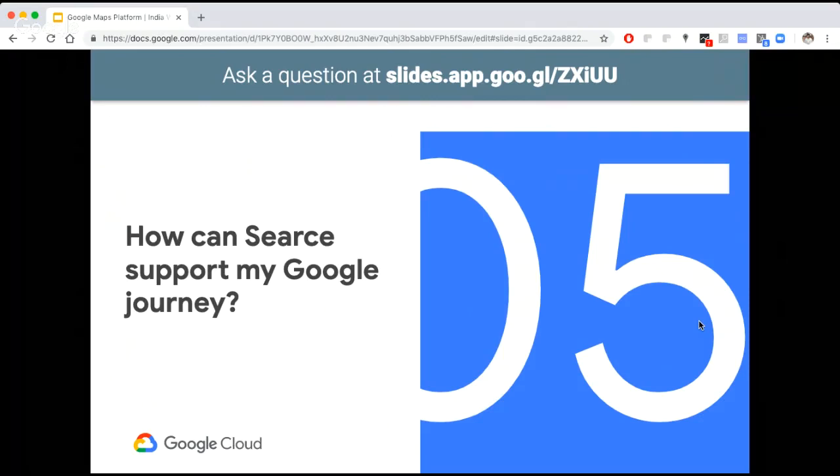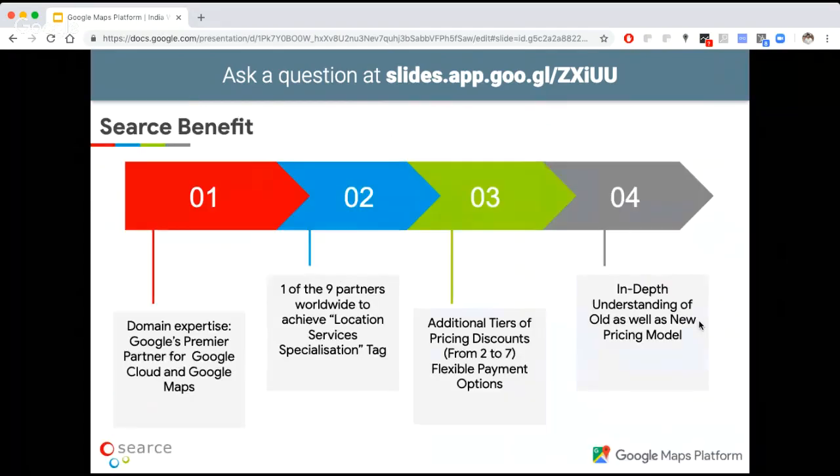So how can Searce support you with your Google journey? This is the Searce benefit. We have the domain expertise for Google Maps. We have a very strong technical as well as sales team for both Google Maps and Google Cloud. So if there is any other product that you are exploring other than Google Maps, we can certainly help you with your Google Cloud and your G Suite services. We are one of the 9 partners who achieved the location services specialization tag last year.